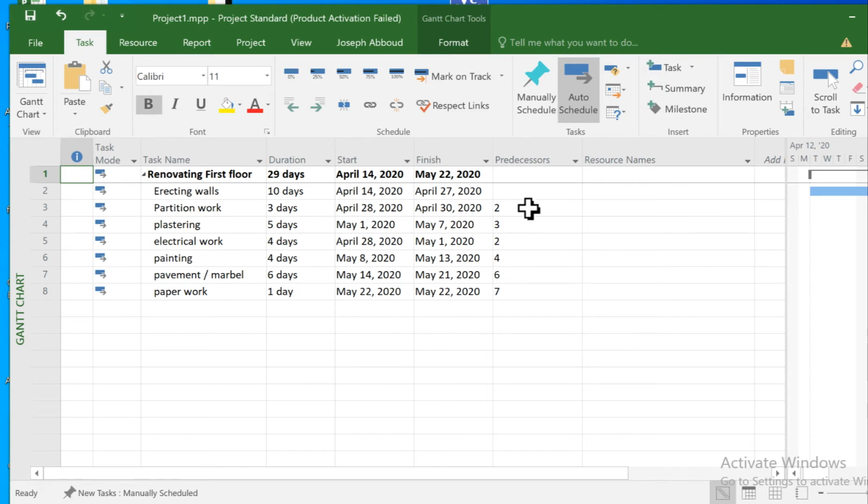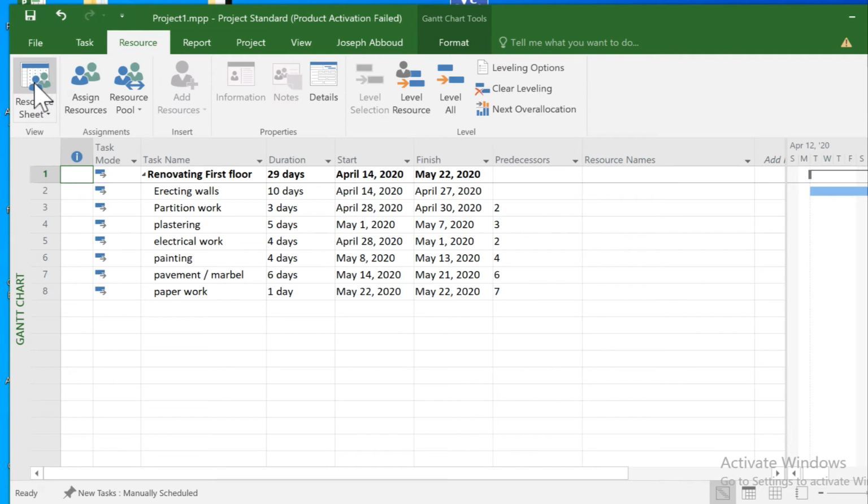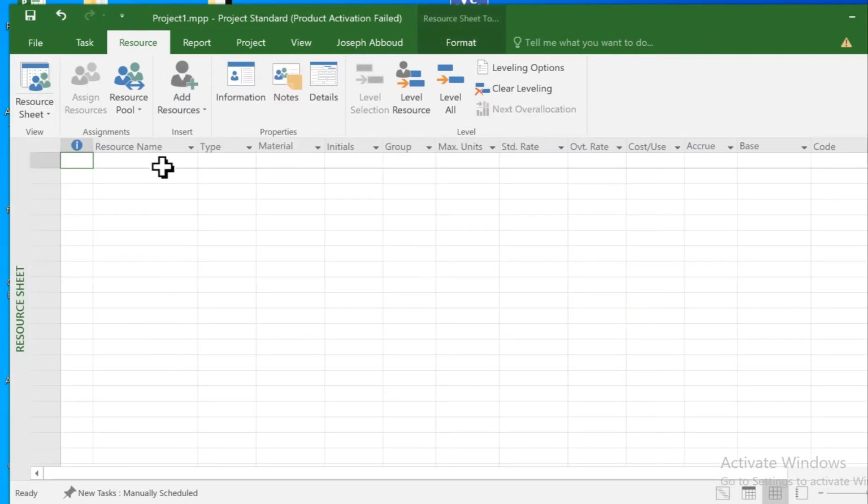Some of them, like the partition work and the electrical work, will start at the same time in parallel. So they both start on 28th of April. So the total duration is 29 days. So now I need to assign resources to them. So I would click on resource sheets. From here, we enter the resource names.